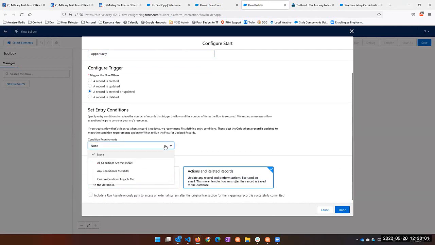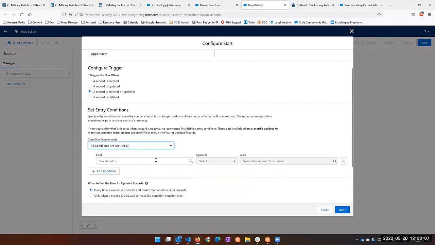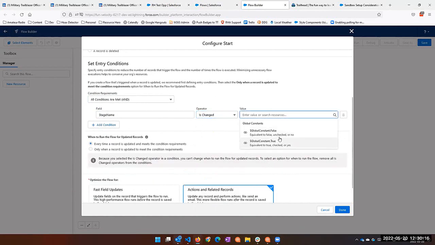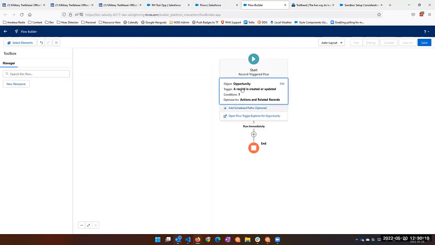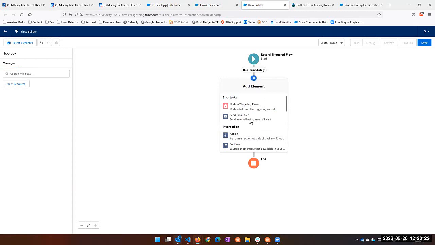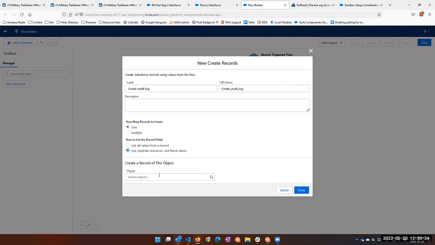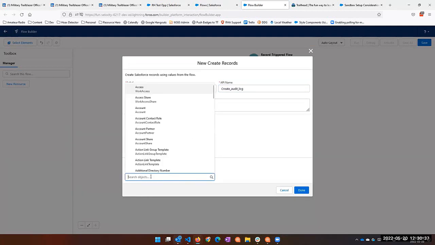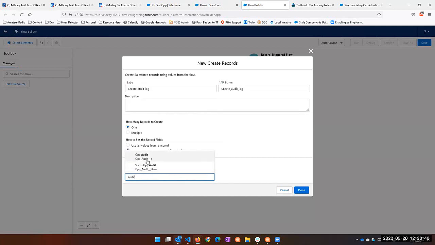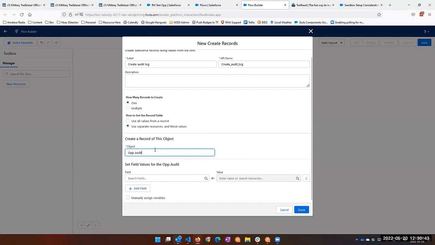Okay. And the only time that we're going to, well, yeah, I guess we could do this every single time. So we'll say when all conditions are met, and we'll say when the stage name is changed, true. Okay, so whenever the stage is changed, that's when this is going to run. All right, and whenever the stage changes, we're going to run a create records, and we're going to say create audit log. We're going to do 1. We're going to use values from our separate values that we're going to specify. And the object that we're going to create, I already forgot what we called this thing. Op Audit, there we go. All right, so we're going to create a record of type Op Audit.